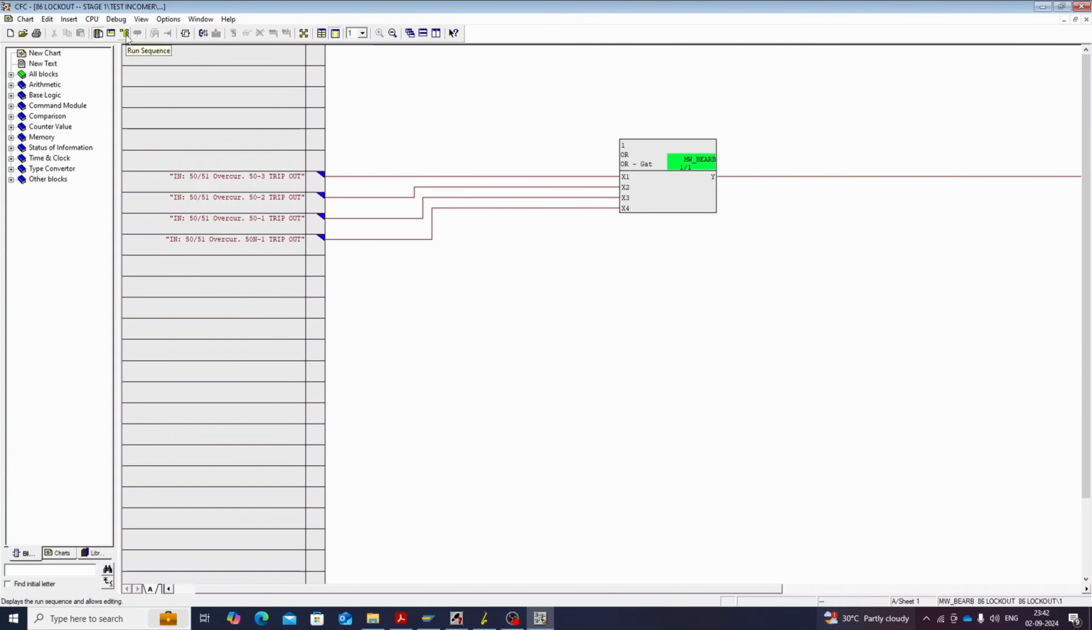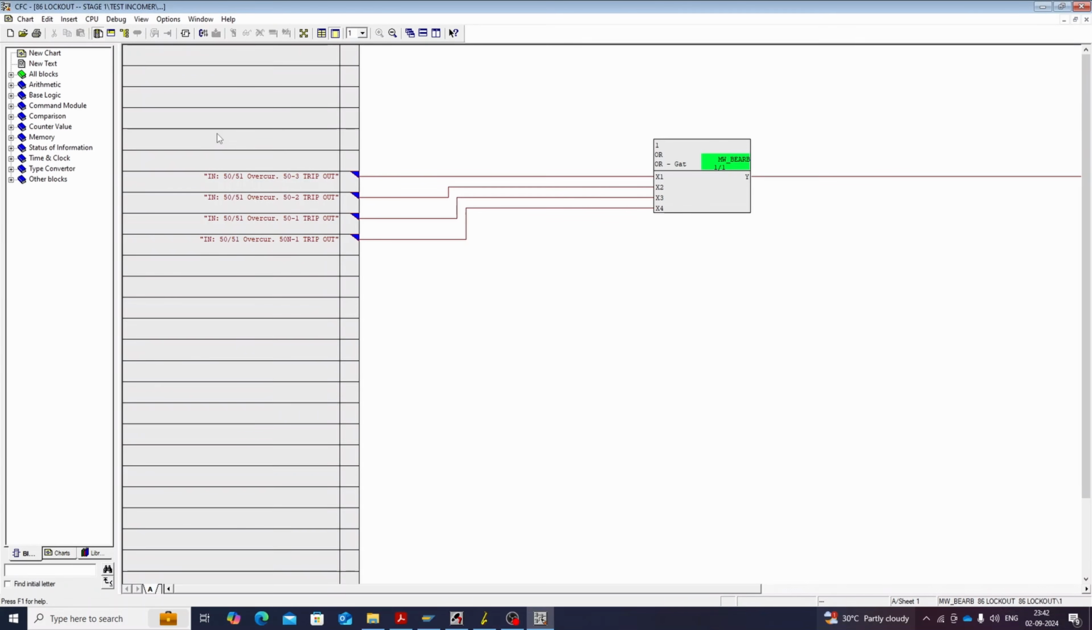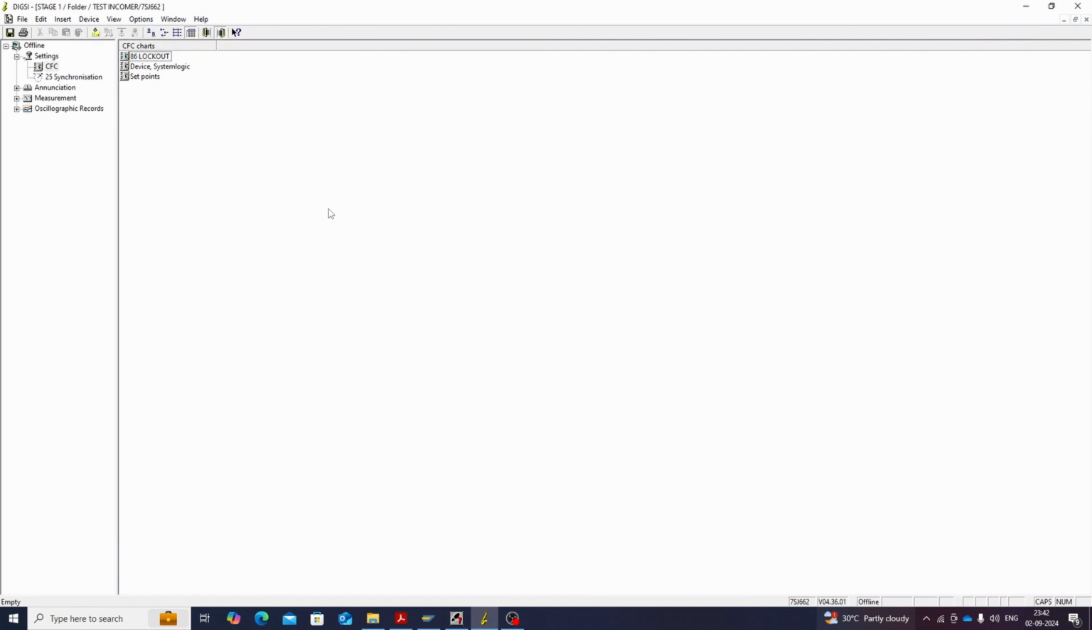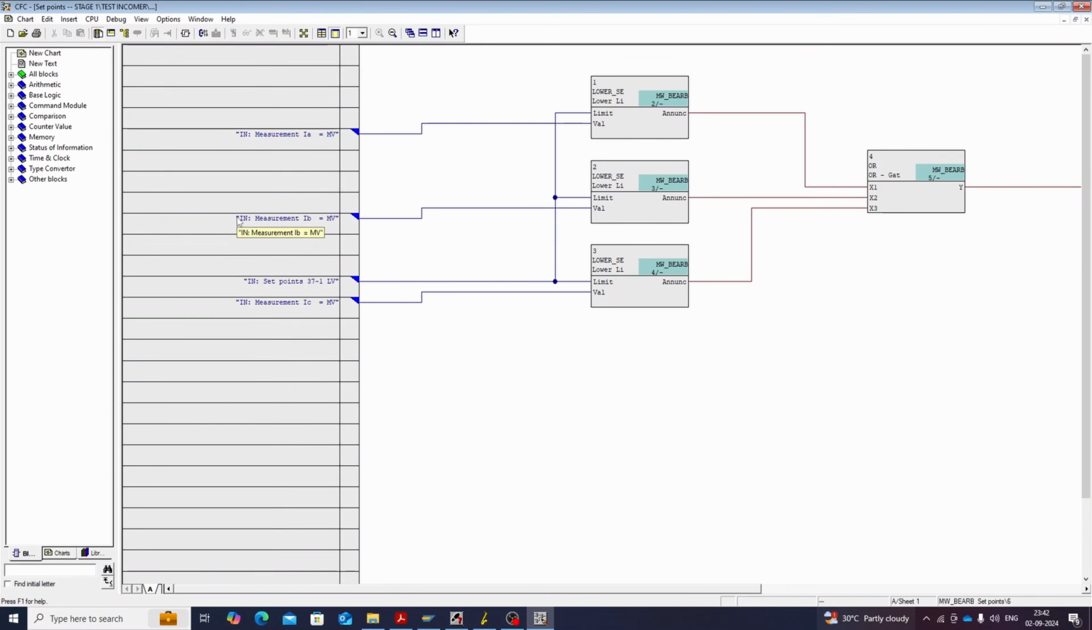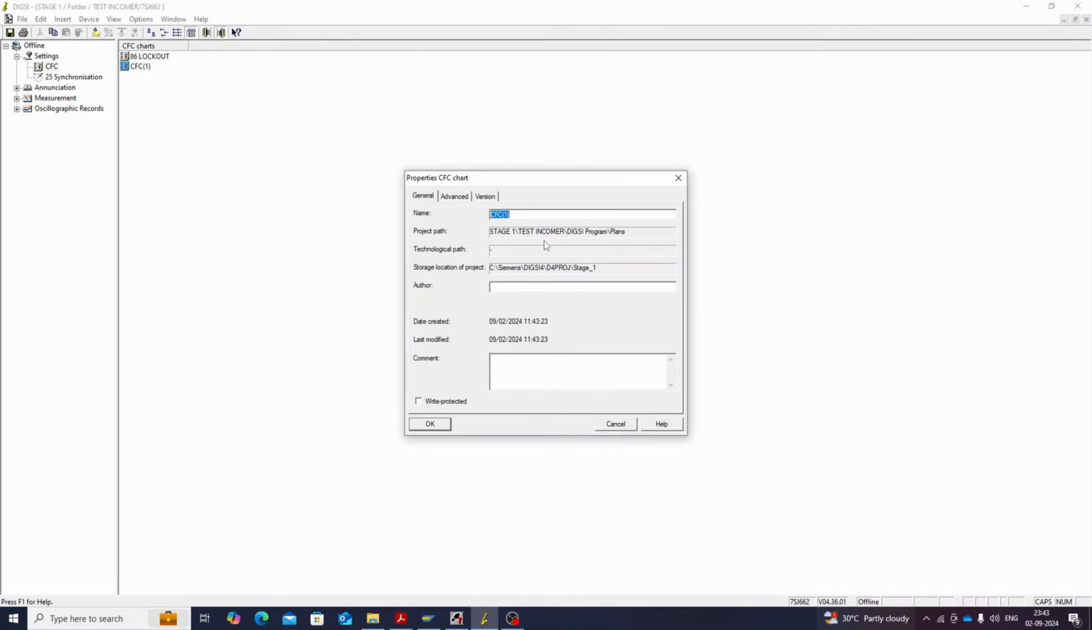Any overcurrent operation will make the 86 lockout binary output go high, and also the fault trip. Now we'll do optimize run sequence, then check consistency and compile. These three steps have to be done after we prepare any CFC chart.